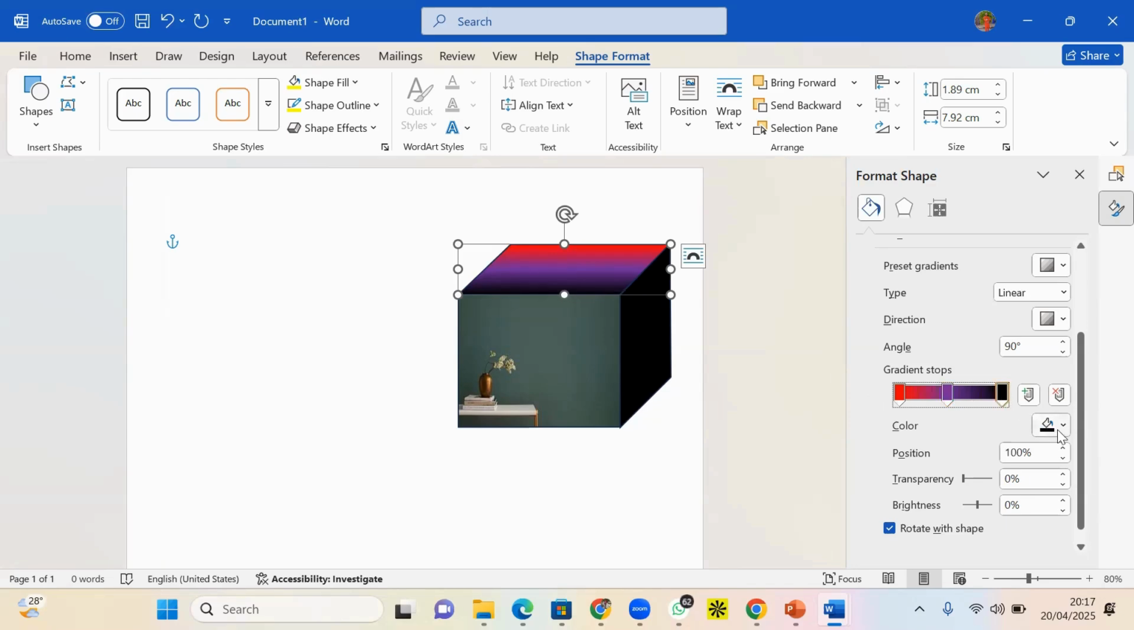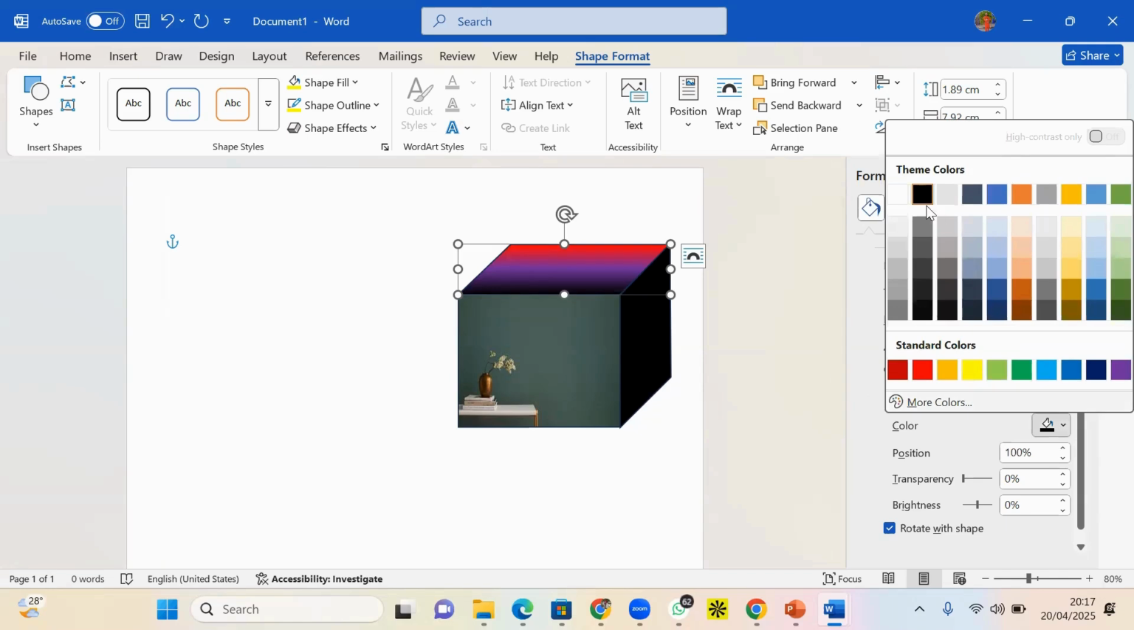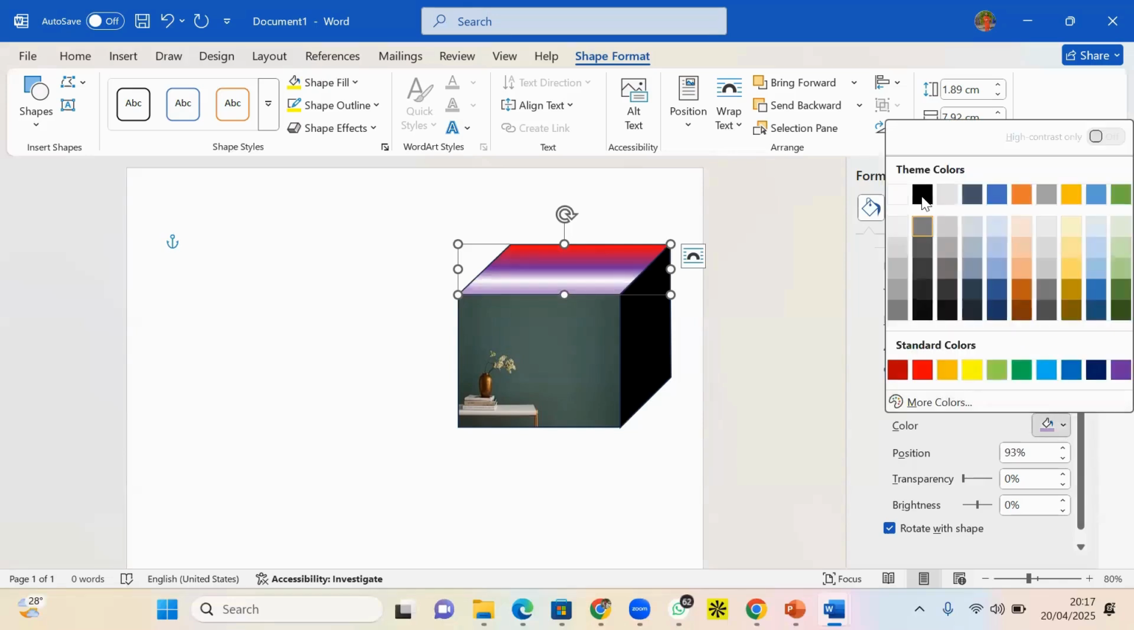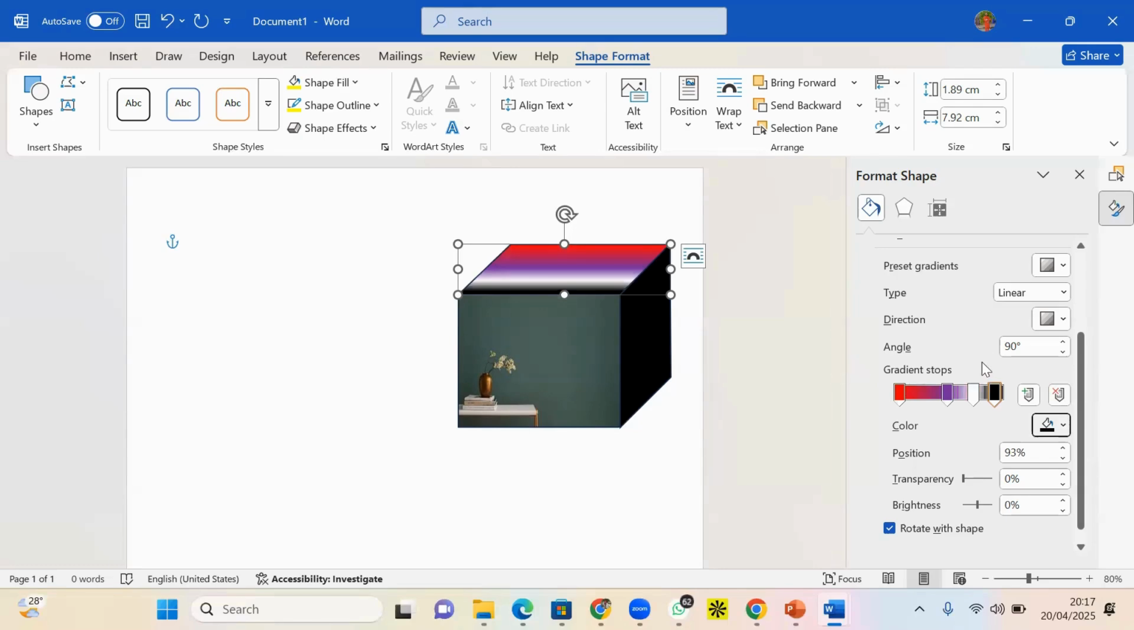So I can also add another color here. Let me add white color in this place. I drag it toward the side and add another color to it. I drag this one over and change it to black. So this is what I can have. So here we have type. Here is linear. I can change it from linear to something radial. This is radial. It is round, right?